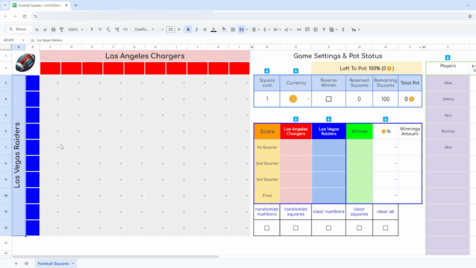Reserving squares. Each player selects squares on a 10 by 10 grid. You can manually select squares. Simply choose the player's name or nickname from the drop-down list in the corresponding square.